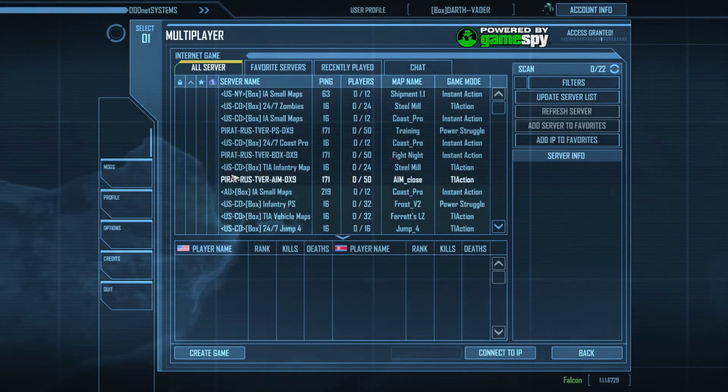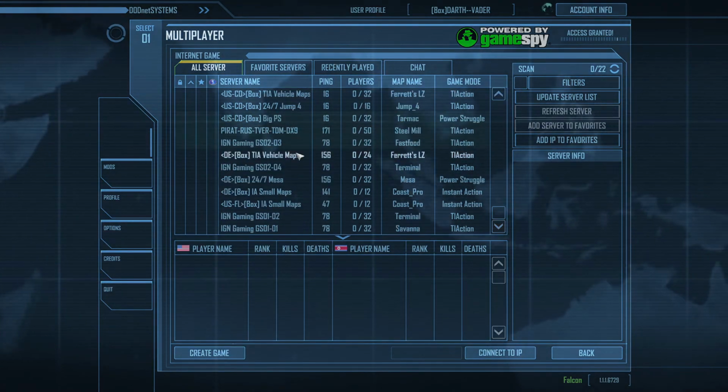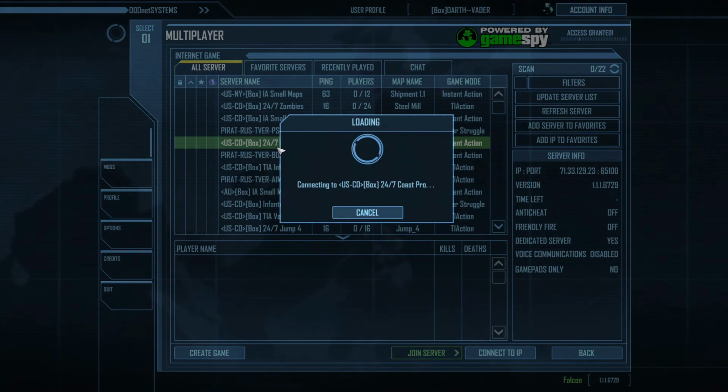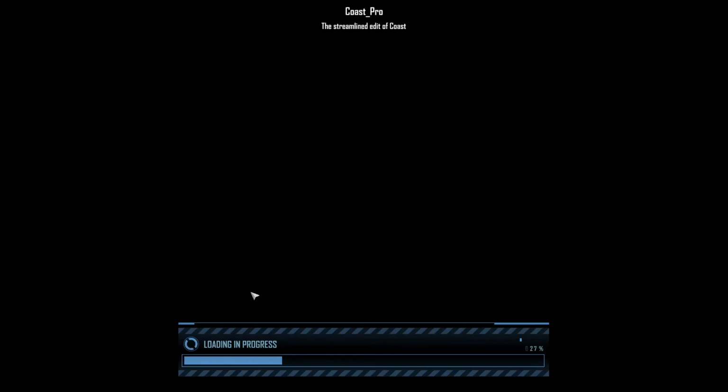All right, at this point, we can connect to a game server and have some fun. I'm probably going to get renamed because I don't have my profile ID, but this will be fun.